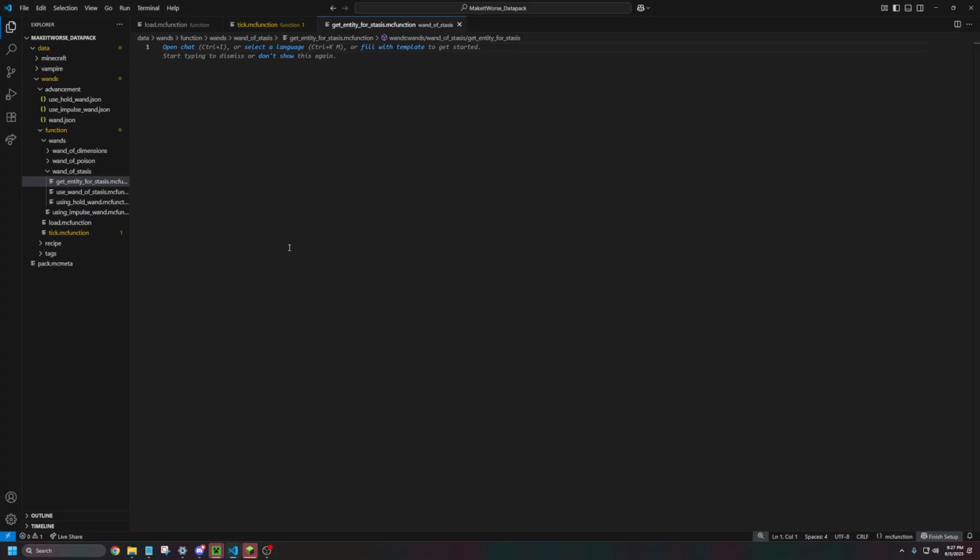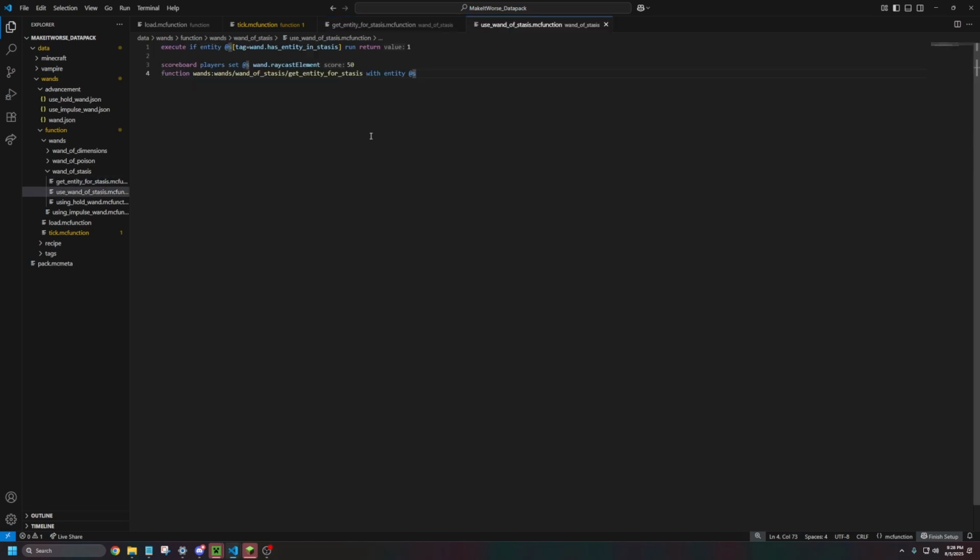Okay, now listen. This is where things start to get a little bit confusing, okay? But I need you to trust me. We're going to start tackling something called macros. In that function we just ran, function wands:wand/wand_of_stasis/get_entity_for_stasis, we added with entity @s. That means this function is going to run with the data found from this entity. Now that might not make sense right away, but I'll show you right now what that means.